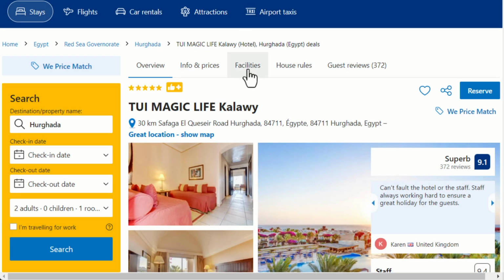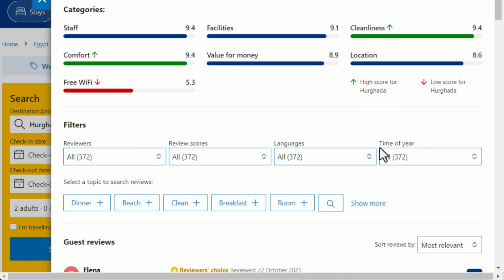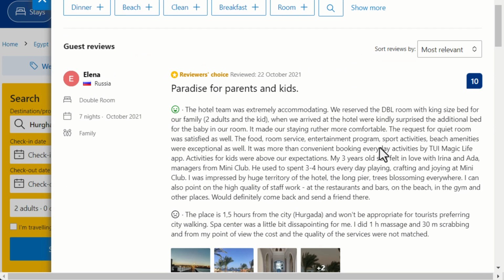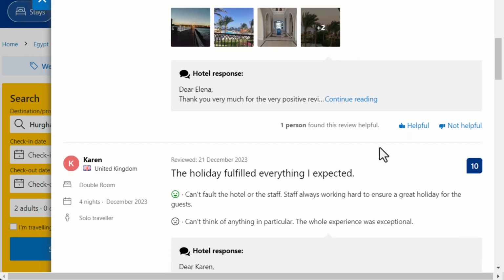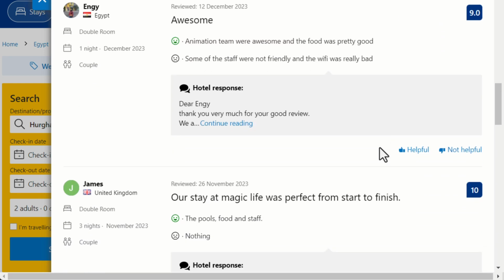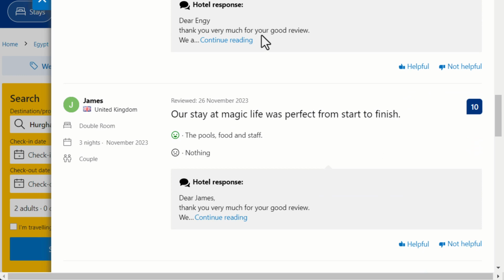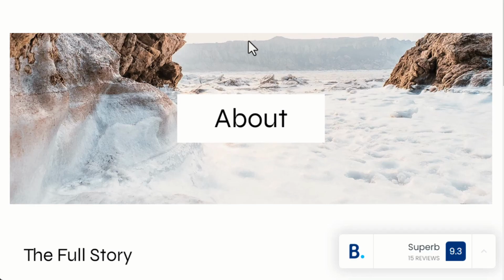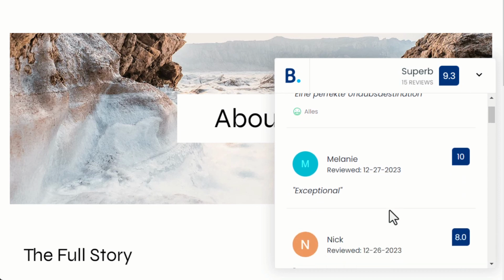Here is how you can easily display customer reviews from your Booking.com page on your Wix website, using Booking.com Reviews app by Market Push Apps. We've added this beautiful widget in just a few simple steps.